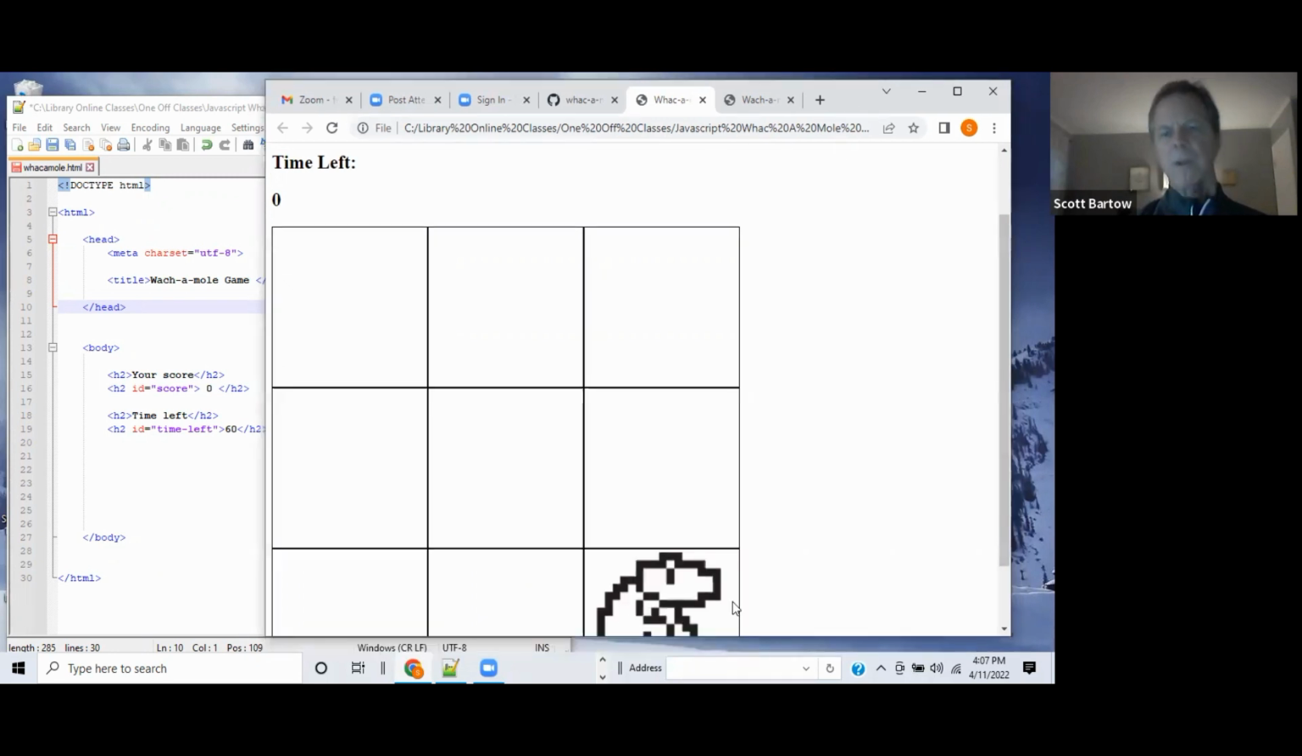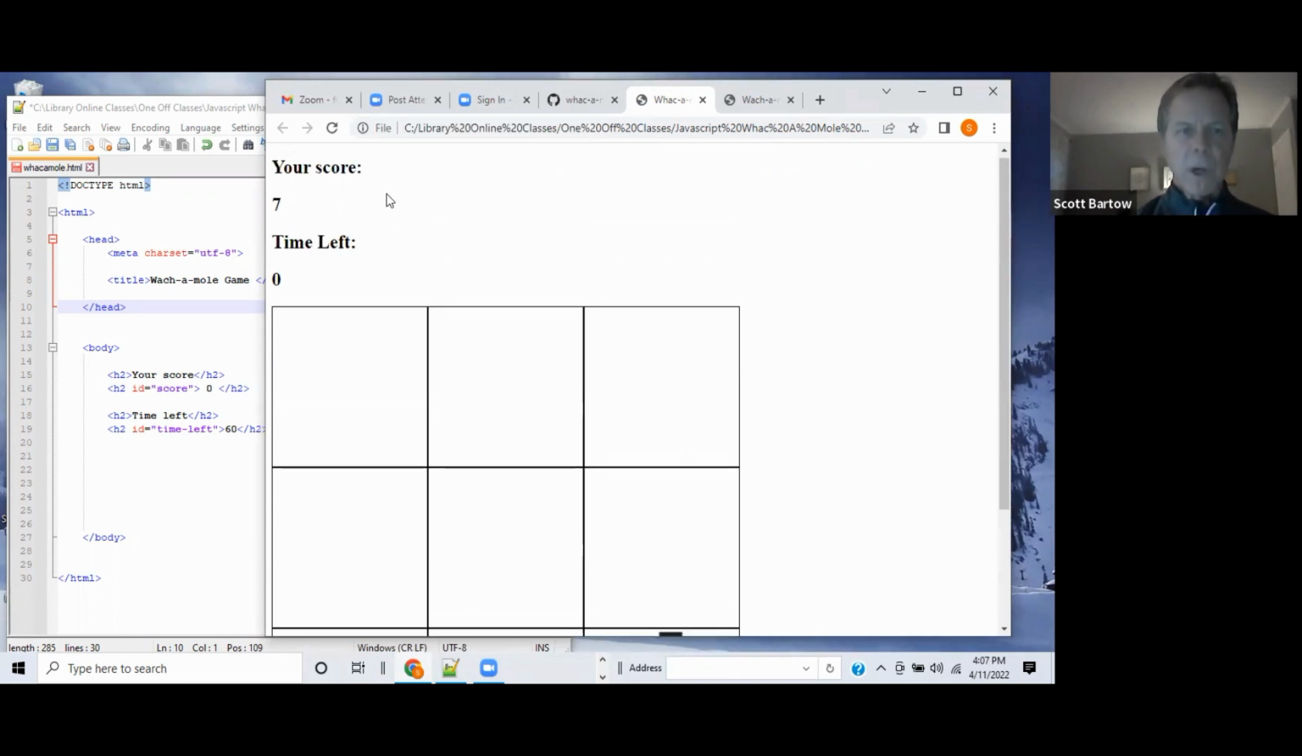Put it up there. See, this is the mole image that I'm using. Anyway, if I refresh this browser session, it will turn my score to 0, and it'll have time left starting at 60, and it'll kick off the timer right away. All right, so I have 60 seconds to play the game.